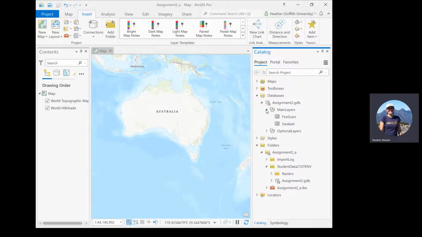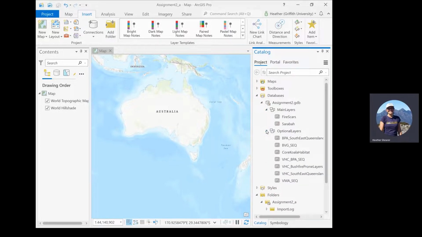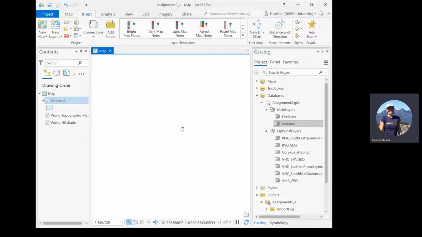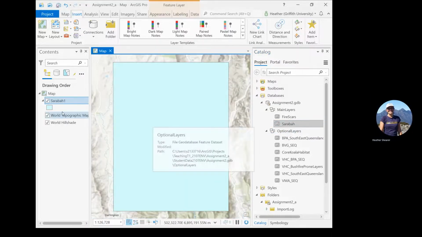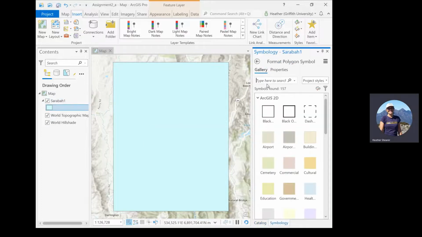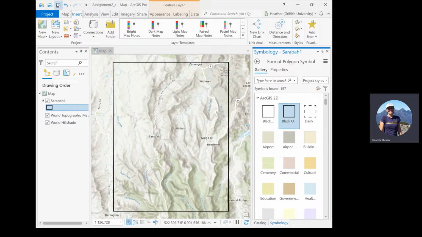We'll do the drop-down list for main layers and the drop-down list for optional layers. Now, there's a lot of stuff in there. You don't necessarily have to use any of them. Core koala habitat might be useful. So this is what we need first. See the one called Saraba? And just double click on it to give it some sort of outline. So this is our study area.